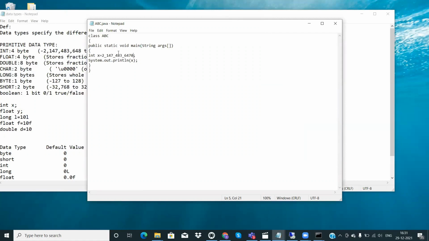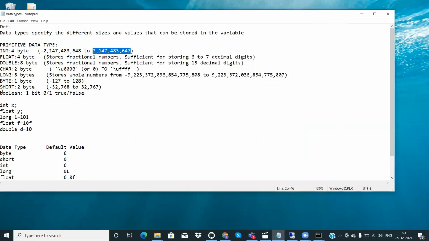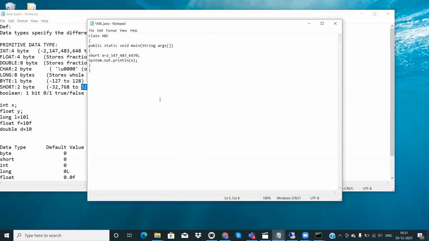So let's check with the short data type. Now short is also saving integer types of data, but the range is much smaller than integer: it is from -32,768 to 32,767. For this range you can use short, which takes only 2 bytes. Copy this number, you can note it down in your book, or you can check it with your system.